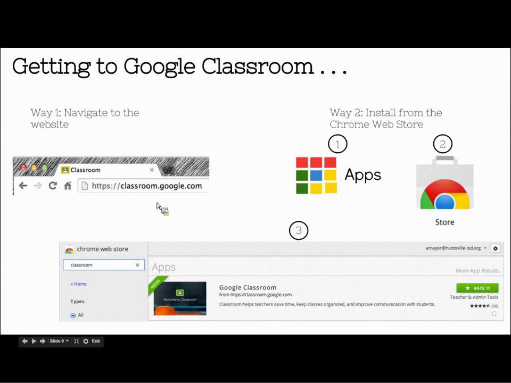You need to be signed into your school Google account. Alternatively, you can also install the Google Classroom app from the Chrome App Store. But either way, you do need to be signed into the school Google account, not your personal Gmail account.